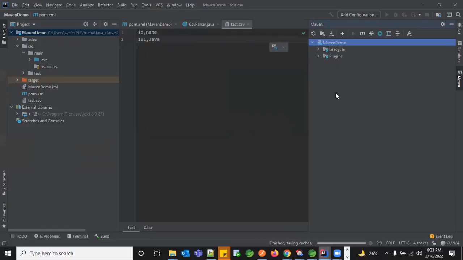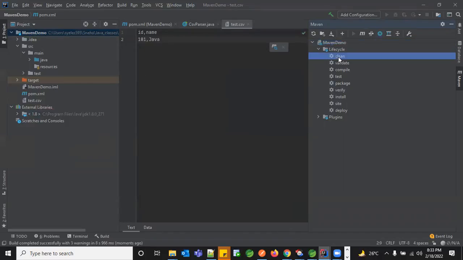So by the time it gets installed, I'll show you the life cycle here. You can see here, the Maven demo has 9 life cycles. The first one, which you already explored, is the clean part, which is basically whenever you want to clean out your entire dependencies and packages which have been downloaded in your system, that would be cleaned up.